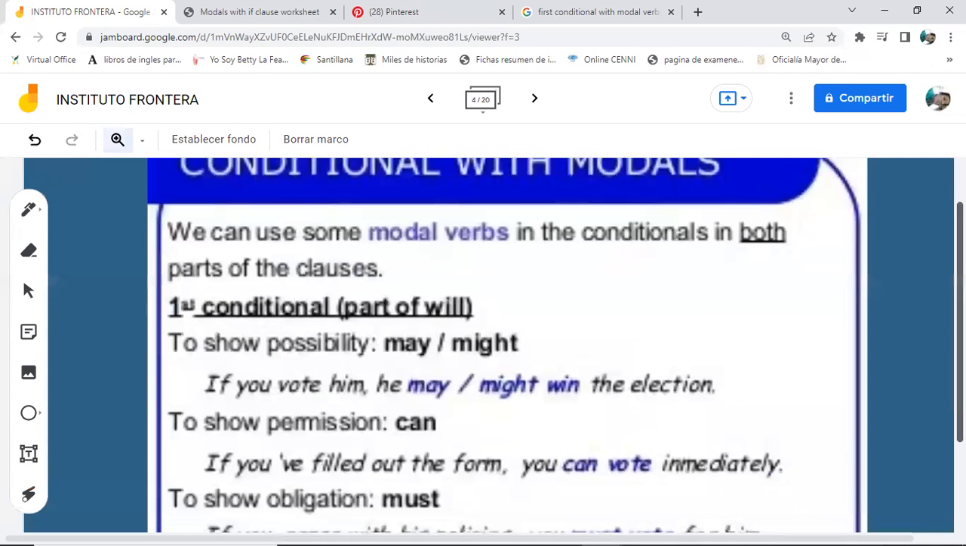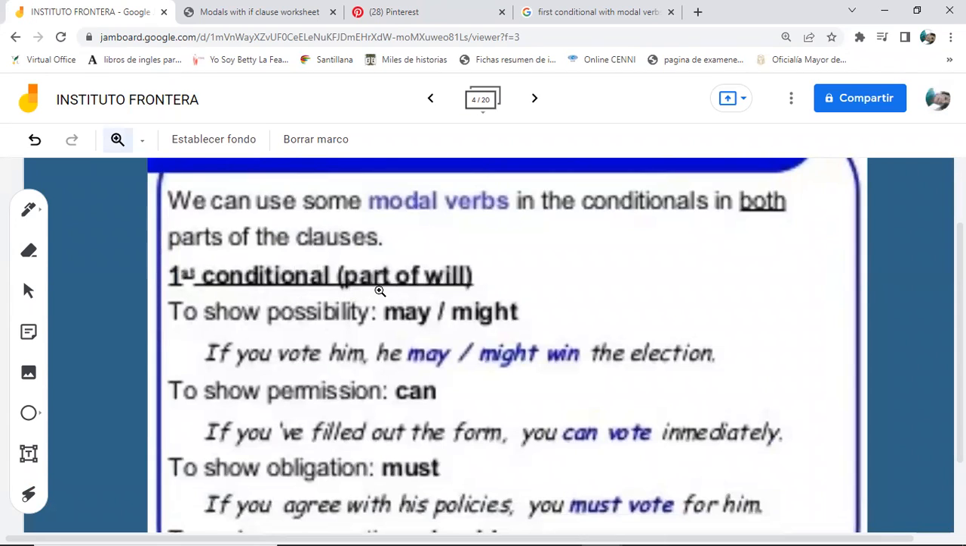Okay. We have this one. It says first conditional, part of will, to show possibility. If you vote for him, he may or might win the election. Then we have to show permission. The can is used. If you have filled out the form, you can vote immediately.